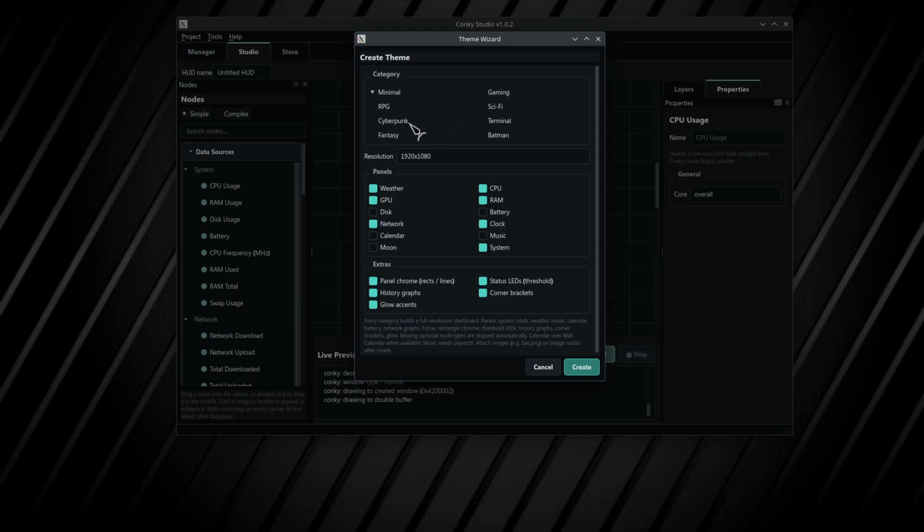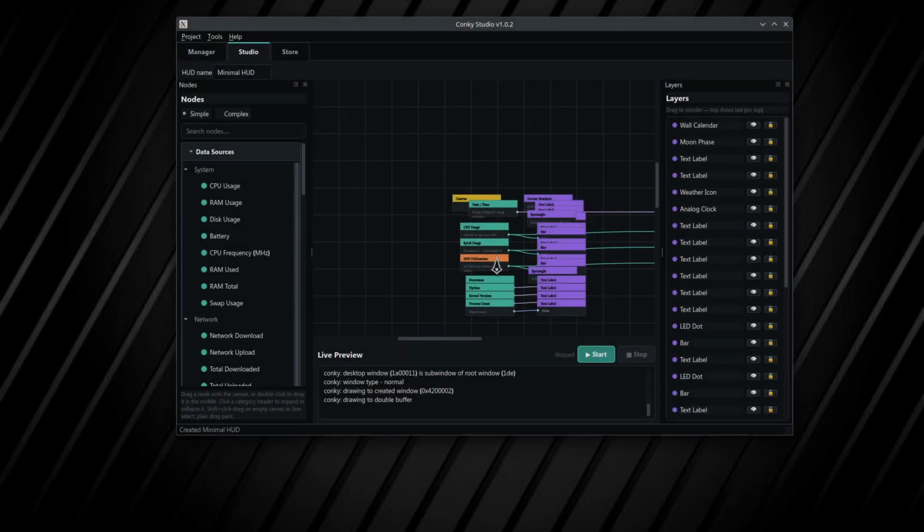So let's just do minimal for now. We'll take off network and we'll put on calendar and moon. We do have battery if you are on a laptop. So we'll go ahead and hit create.